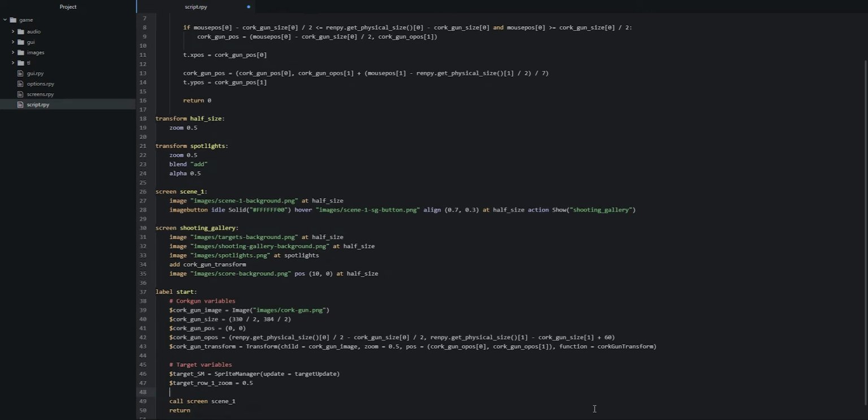And then we're going to do the next row. So we're going to say target_row_2_zoom, and this row is going to have a zoom factor of 0.3, so they are going to be 30% smaller than the original size of a target.